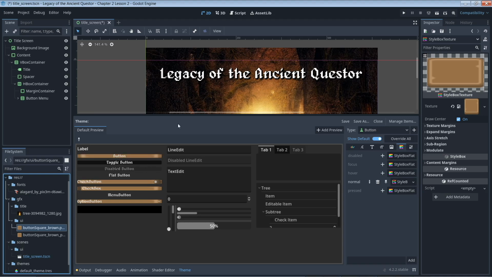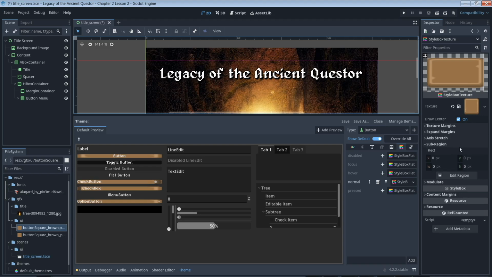It's extremely stretched out, it's squashed, and that's because we haven't defined the texture margins correctly, because this texture is actually meant to be scaled as what is known as a 9-patch texture. So what Godot will do is divide the texture up into 9 slices, and then draw the outer borders of the texture such that they can scale to any size. So the first thing we're going to do is edit the subregion.